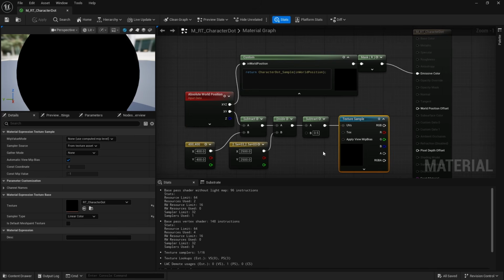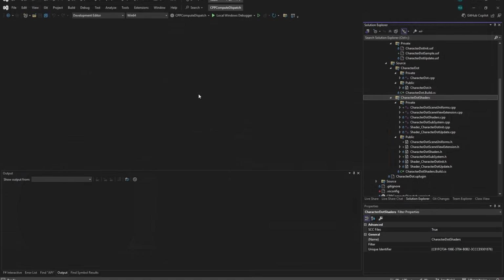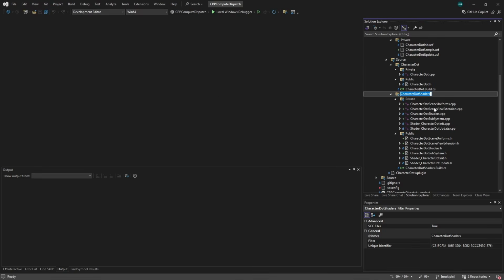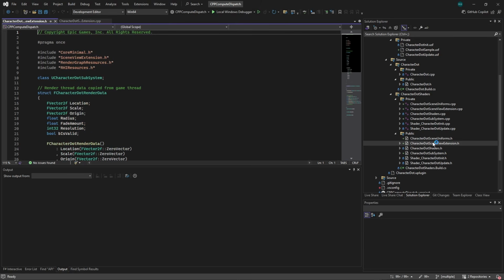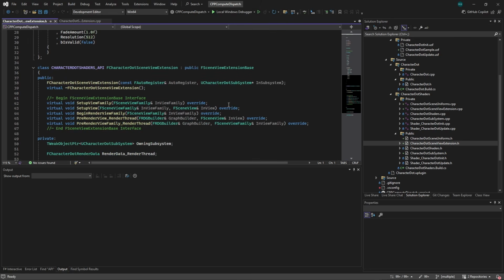And that's where the FSceneViewExtension comes in. Still in the shaders module, I created a CPP and header file for the view extension. The header declares a class deriving from FSceneViewExtensionBase. This base class provides a number of useful functions that can be overridden. It also stores a weak pointer to my subsystem, which I initialize in the constructor. This will make sense in a moment.